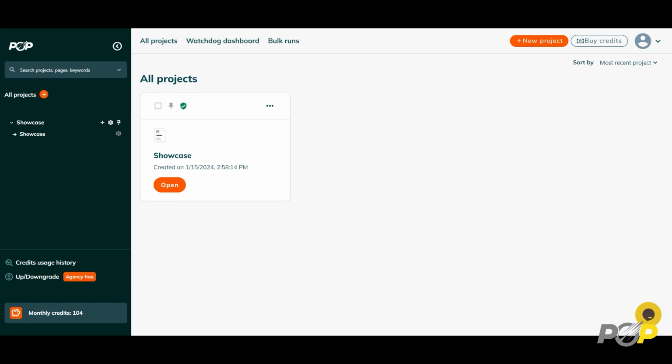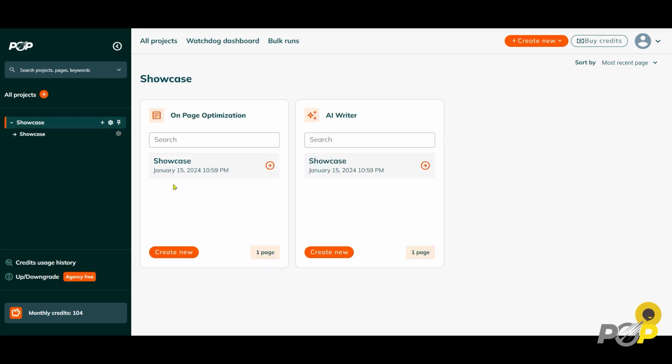I am the Customer Success Manager with Page Optimizer Pro, and today we're going over a brand new update in Page Optimizer Pro. Recently, we've changed your project folders to display reports on the left with on-page optimization and AI Writer instances to the right inside of the AI Writer section. Now, you'll be able to create AI Writer instances from this folder area by clicking the Create New button.